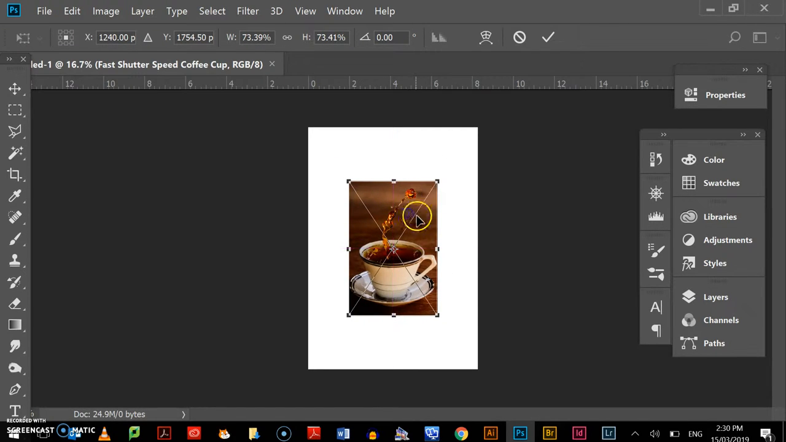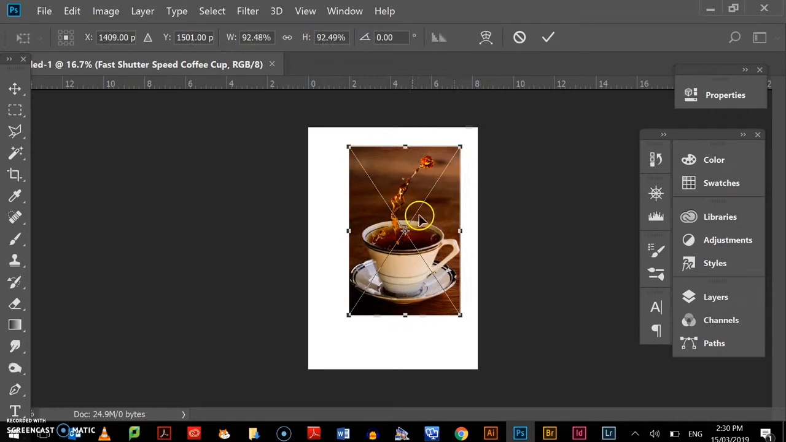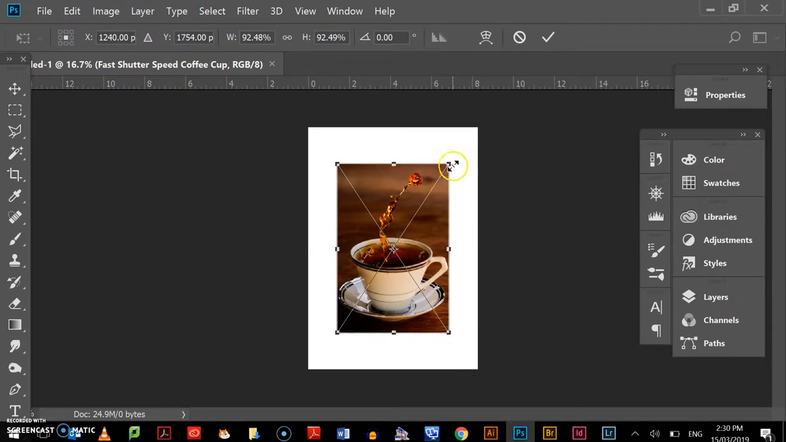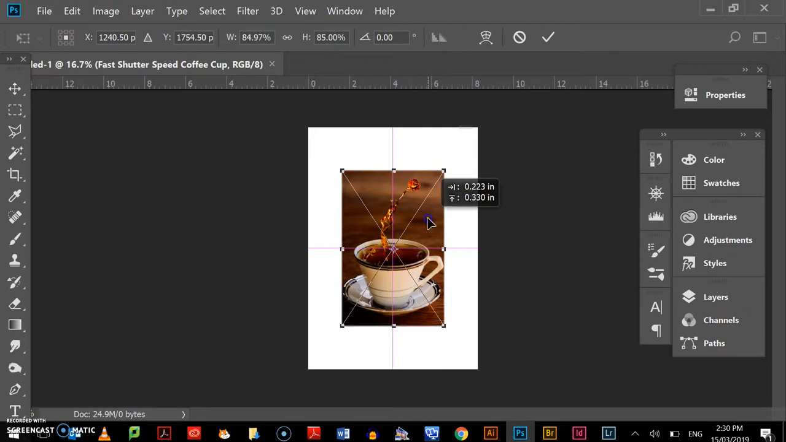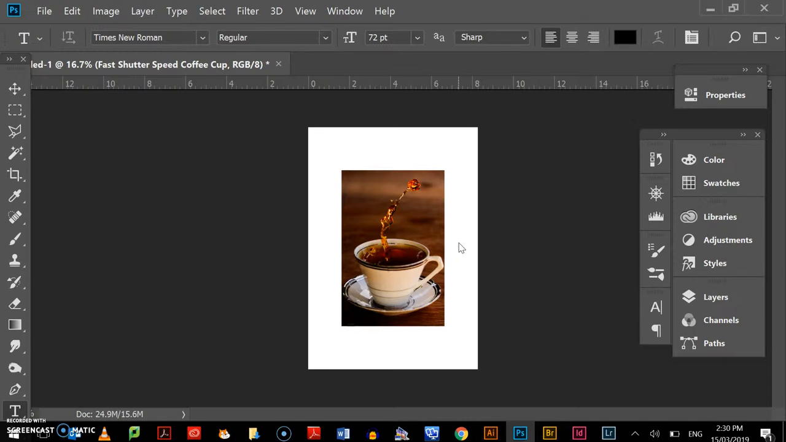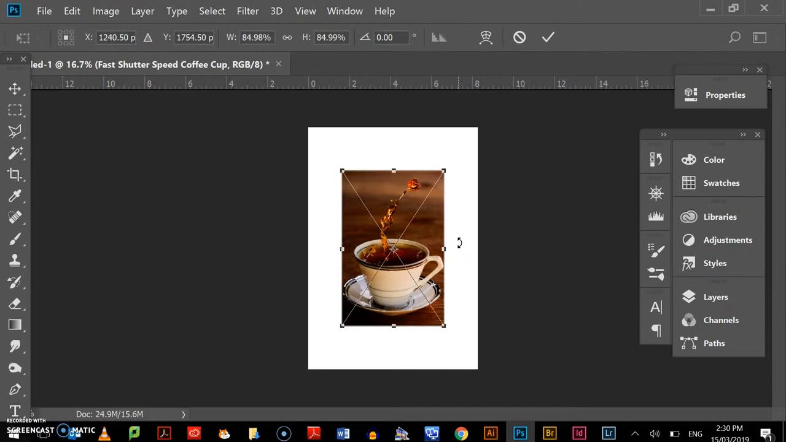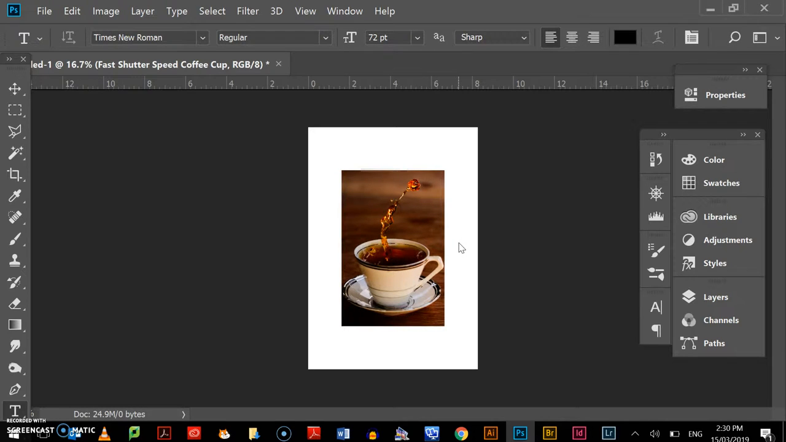Okay, so you can make the photos a reasonable size, so we're using up a fair bit of the page. Okay, once I'm happy with it, I press enter. Now, if I want to change it again, I can press Control T, and that puts me back into the transform mode. If I press enter, it's changed. It goes back to normal.